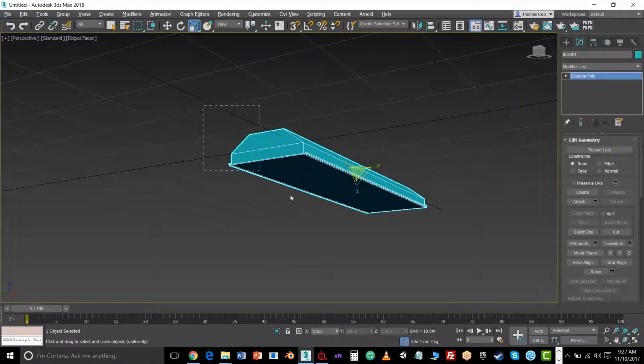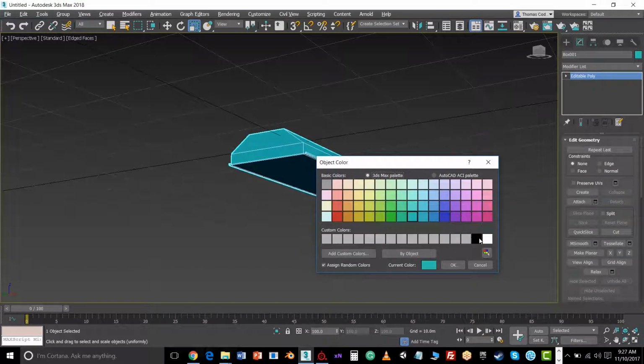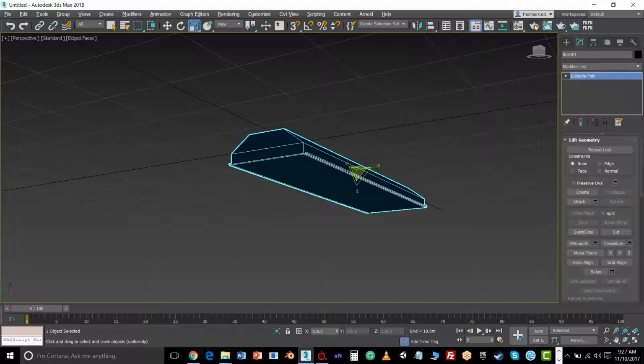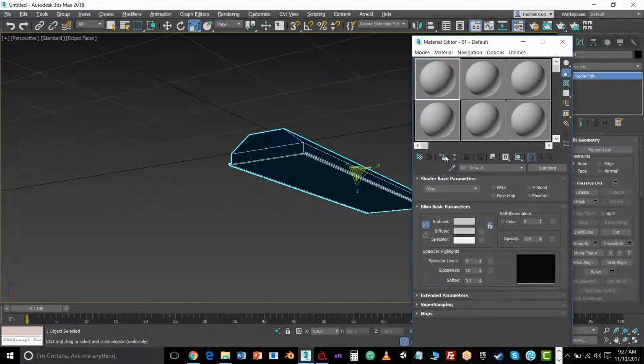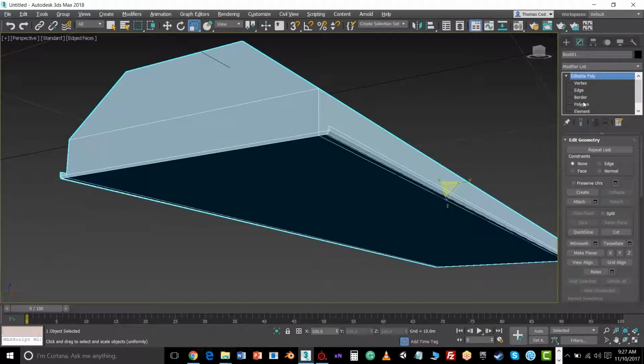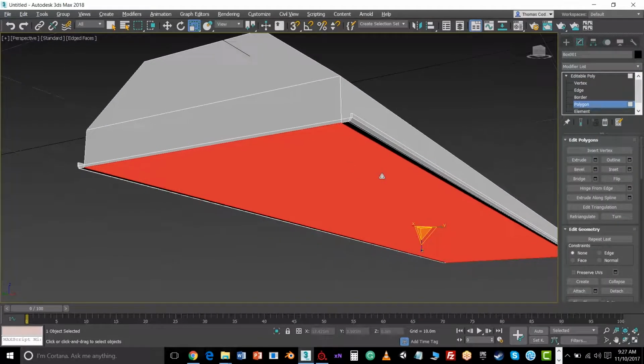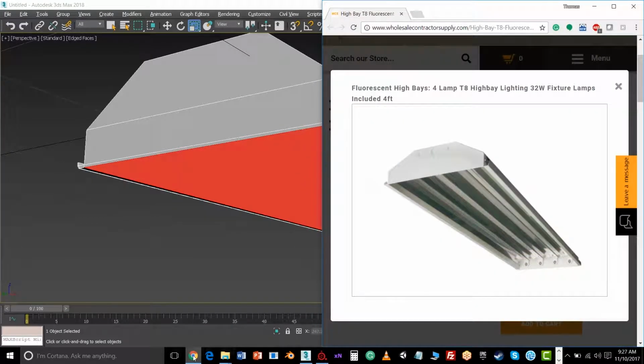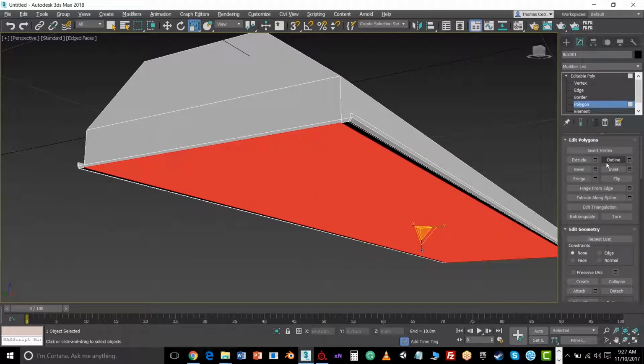Alright, and I'm just going to change the color of this real quick. Makes it a little easier for me to work on, whatever's preferable for you. I always tell people it really doesn't matter how you get from point A to point B, as long as you're getting to point B is the important part.